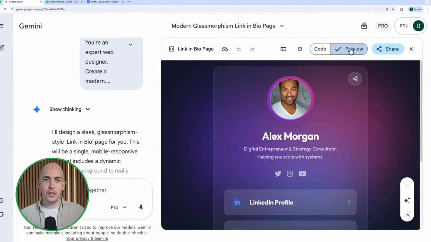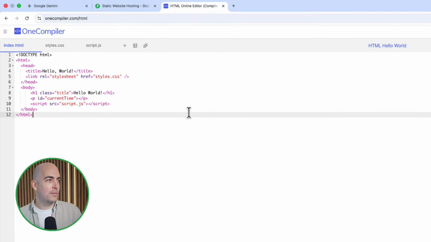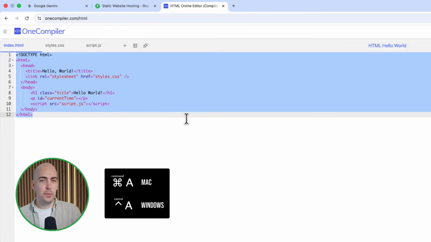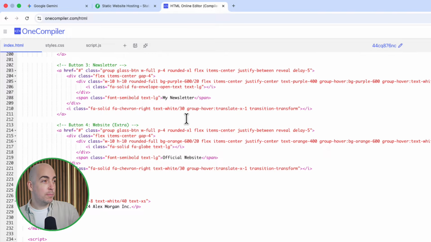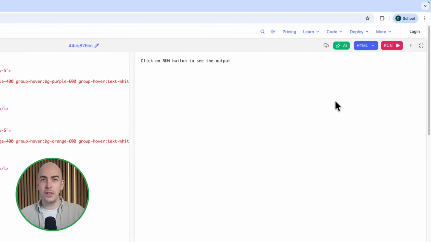Then, for the first time we do this, there's this one extra step, which is a bit annoying, but it's super quick. We're going to go to this tool called One Compiler, and I'm going to highlight everything that's in this box by pressing Control and A or Command and A on your keyboard. And I'm pasting by pressing Control and V or Command and V. And then we're going to download this HTML page.